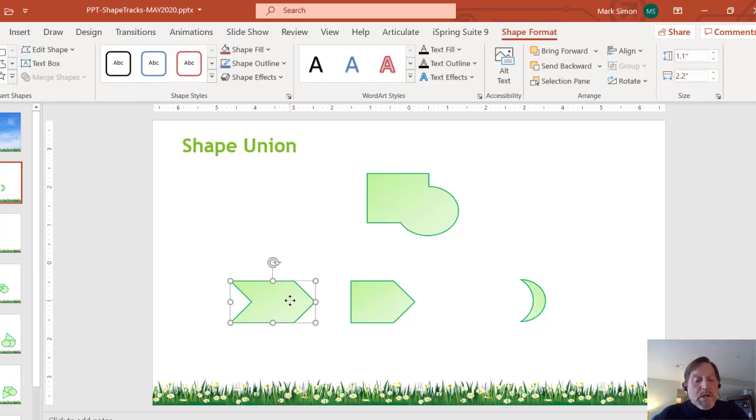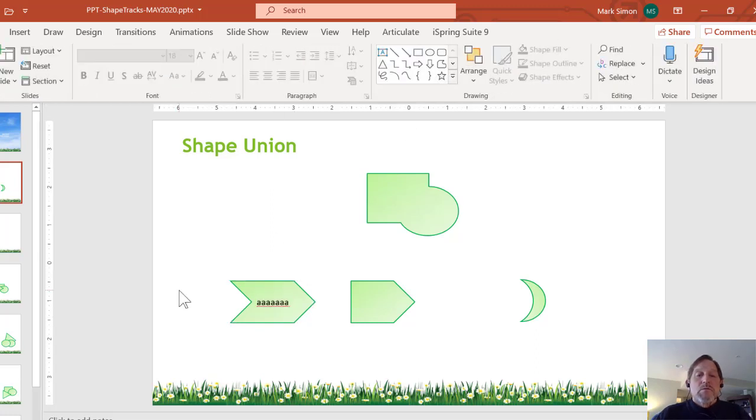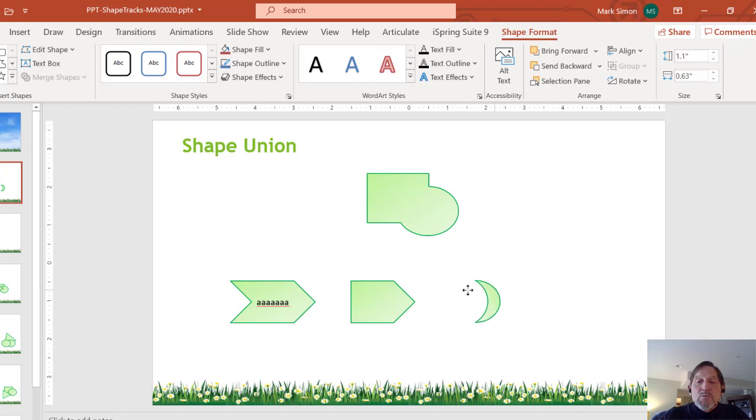Okay. And within this object itself, I can type in text if I want. A little difficult to see that text unless I make it a different color. And there I've got my different shape with text inside, and maybe that's going to work a little bit better for me. I can play around with different objects as well.